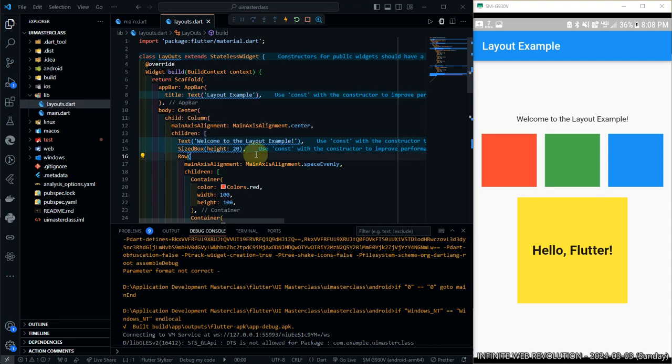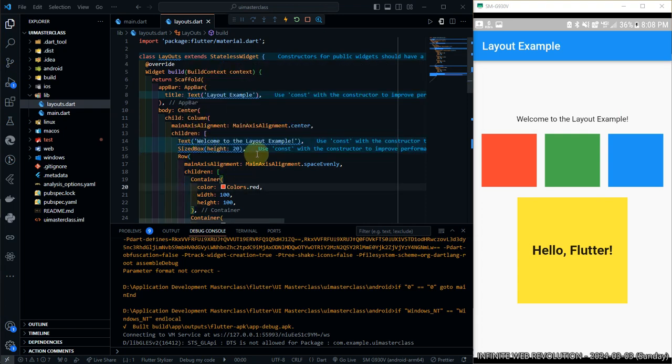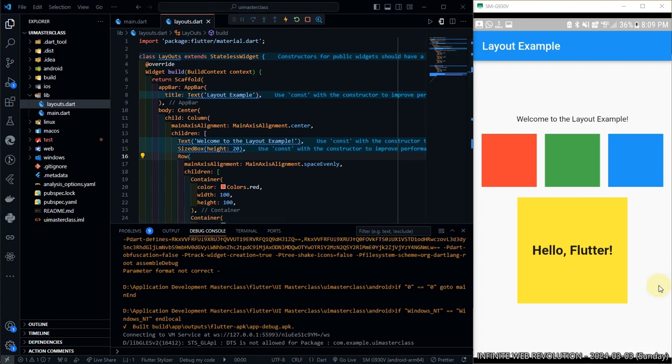Then now we have children. The first child is the welcome to the layouts example text, which is this. Now the second one, we have a sized box. The sized box has height 20. Sized box is just a widget that is used to give spaces. You can just create it and give it a defined direction. So if I put width, it's going to have a specific width, and nothing can be in that space, so it's just like free space. So if I talk about a sized box with a height of 20, it just gives you this space between this and this. Since we had everything centered, now let's take a look. If I remove this sized box, see what happens.